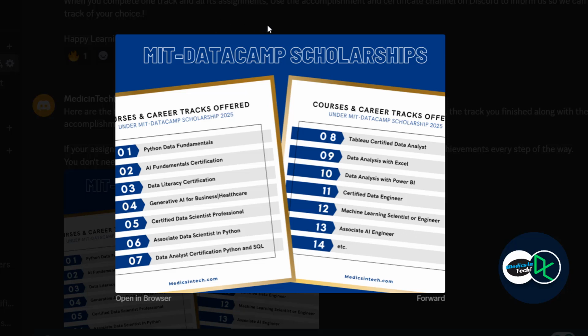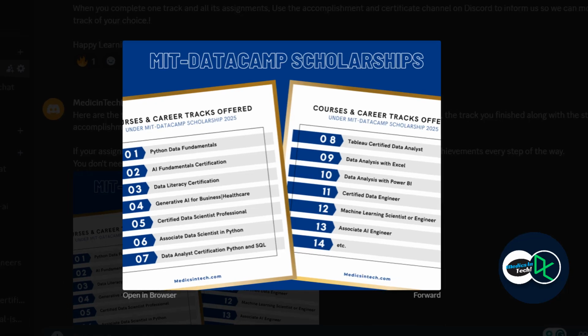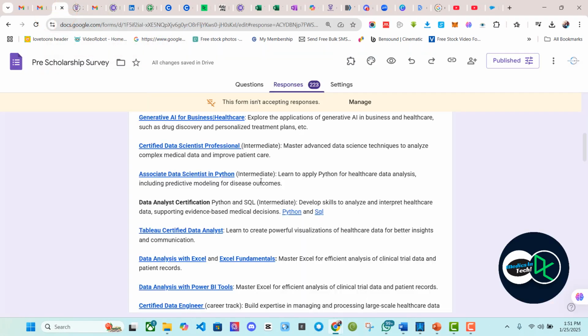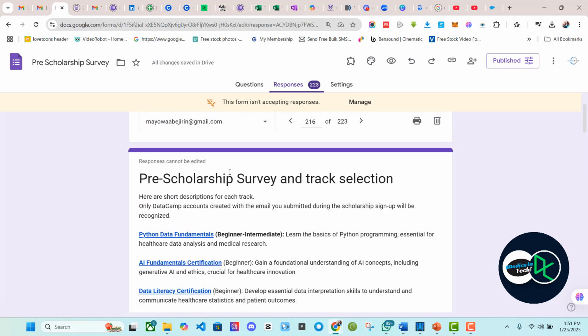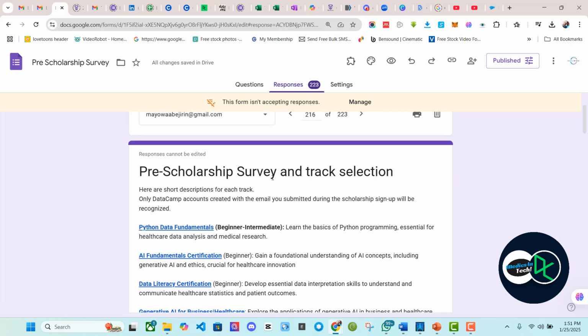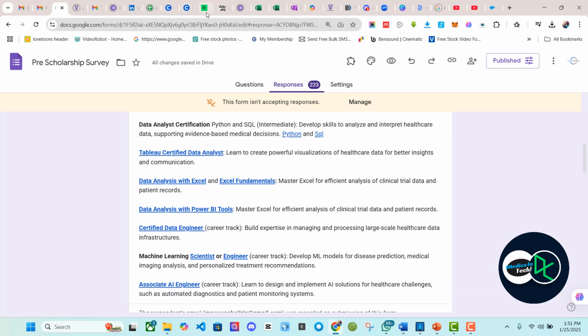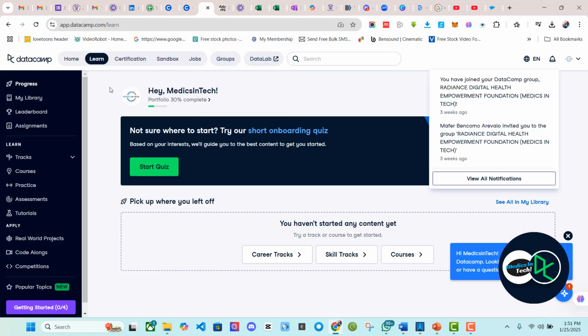Now you've been added into different categories or tracks based on what you selected when you filled that form that we gave you, this form that asks you to select your track. So you selected your track. After you selected it, we used it to onboard you into different teams.